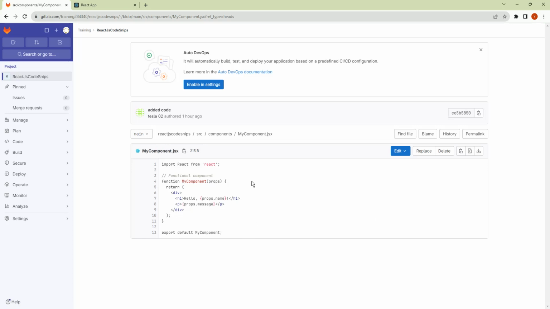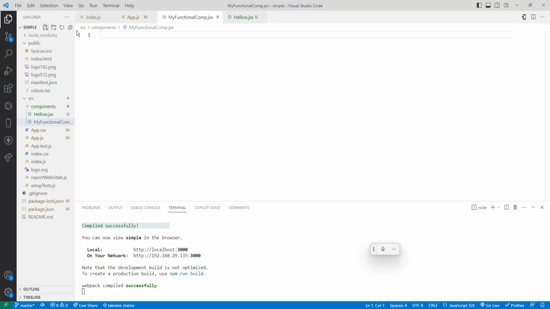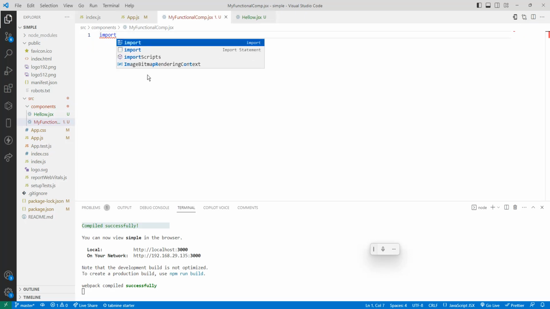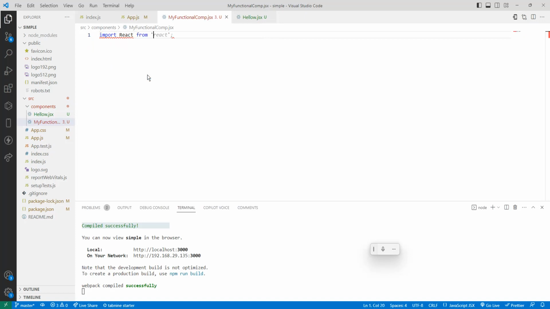Okay, so what is the component? My component.js. Here in the folder, I want to create a file called myFunctionalComp.jsx. So how to create it? Import React from 'react'. Okay, so I have imported this one.